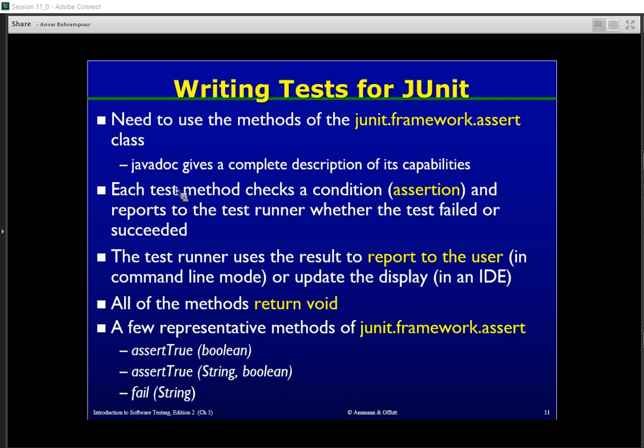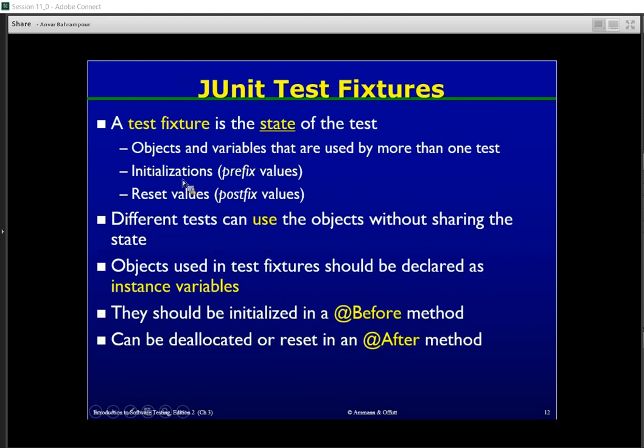Test fixtures are the same as prefix and postfix. The prefix methods do the initialization of our test methods or our test classes, and the postfix methods reset values, which put the state of the program to the state just before the execution of our test.